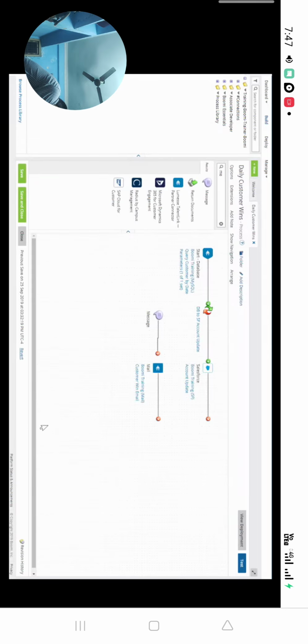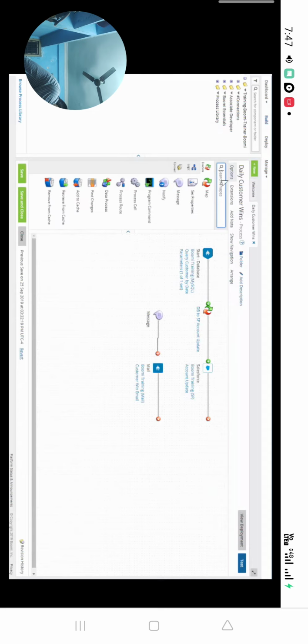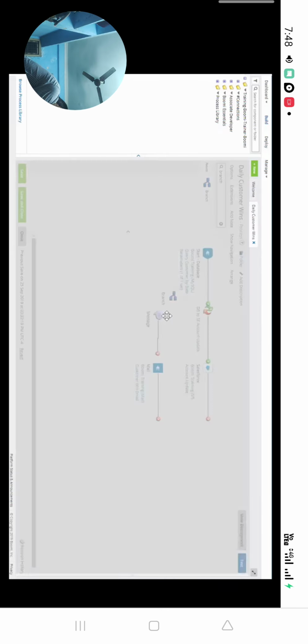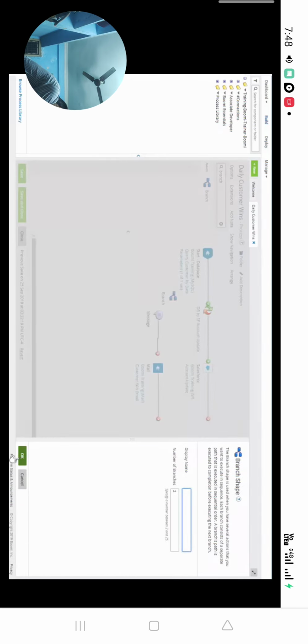We want to test this out. In order for us to test it out, we want to go down the first path, and when we complete that, we want to come down the second path. So we're going to need a shape to tell us to do that, and the shape that tells us to do that is the branch shape. With the branch shape, we can control the order of our processing. We're going to start off with 2 branches, but we can go anywhere from 2 to 25.